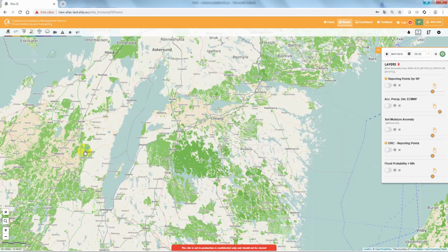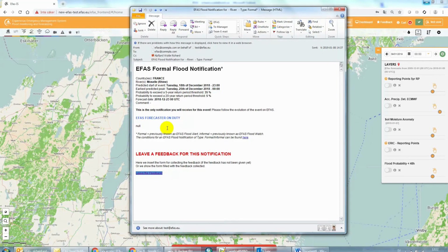If it's not a missed event, but instead you've received a notification from EFAS, and when you receive the notification email, so here I have made a test. For example, here is an EFAS formal flood notification. This is only for formal flood notifications where we collect this information. If you've received a formal flood notification, then there will be a link now at the bottom for leaving feedback.